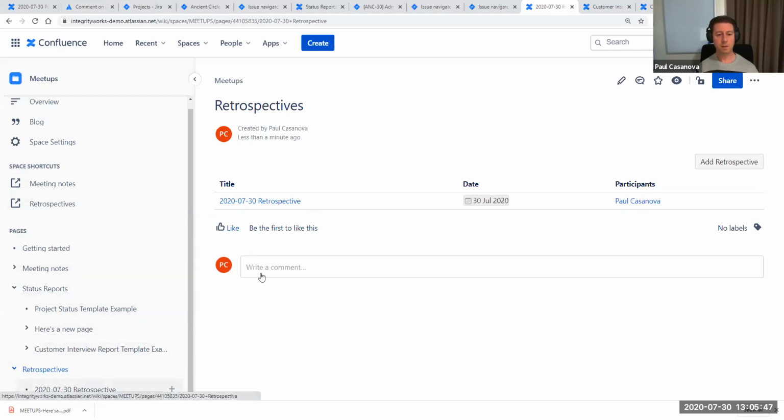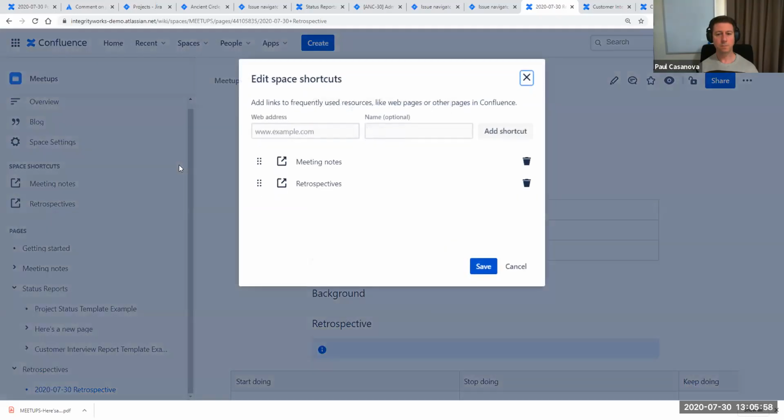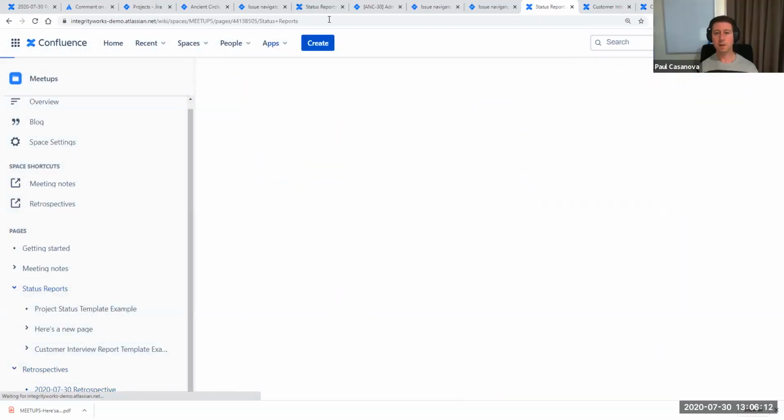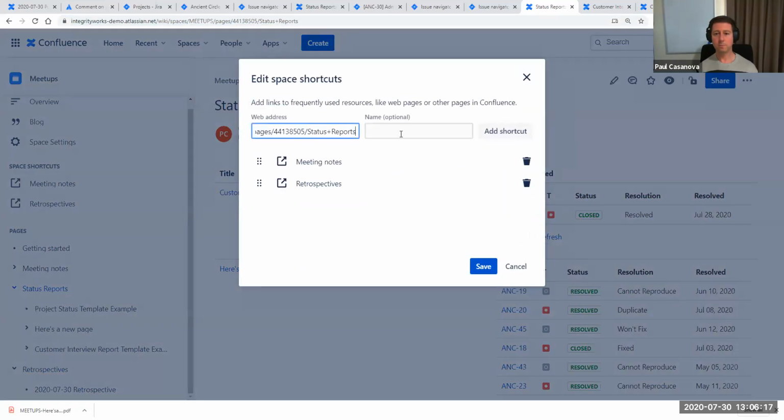And if we say we want a shortcut to this retro, 2020-07-30, on space shortcuts, if I edit that, we can add the status report shortcut instead, because you don't see that shortcut over there. So yeah, let's do that. If we add in the status reports as a shortcut, add the shortcut, and I want to drag that up because it's really important, and I can click on save.